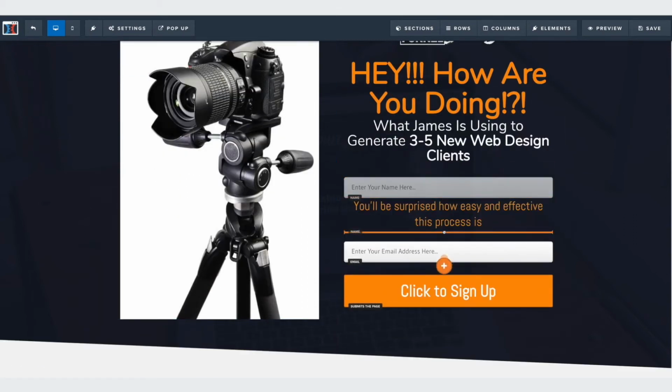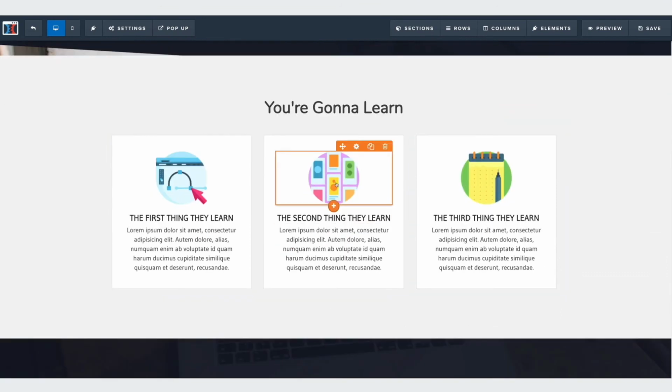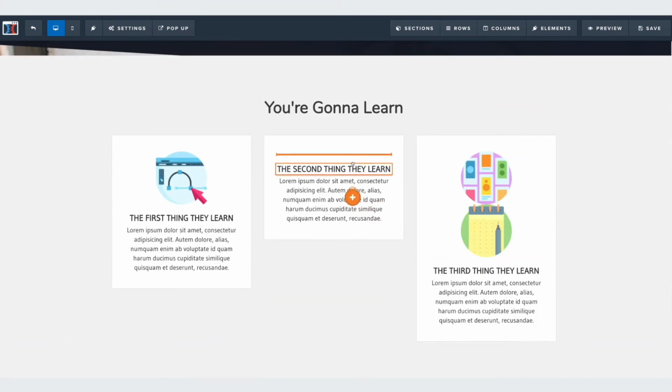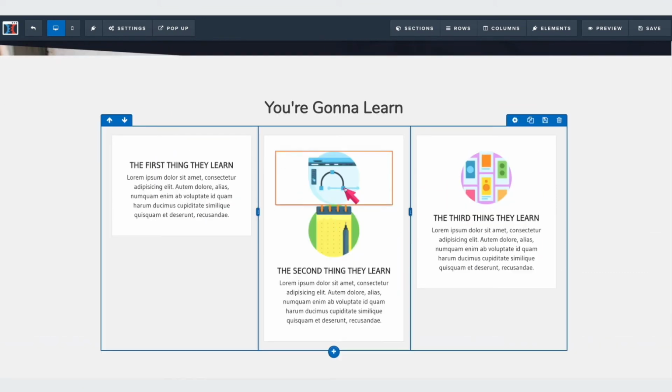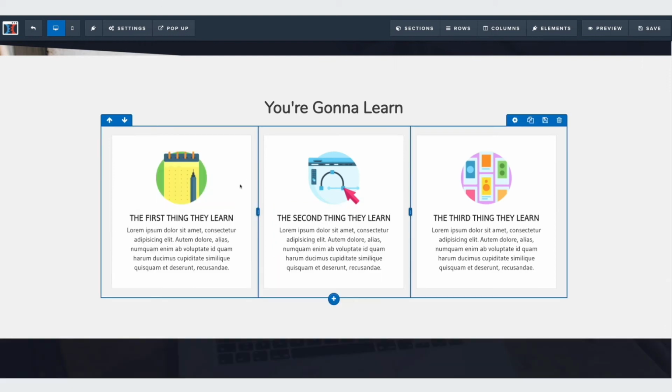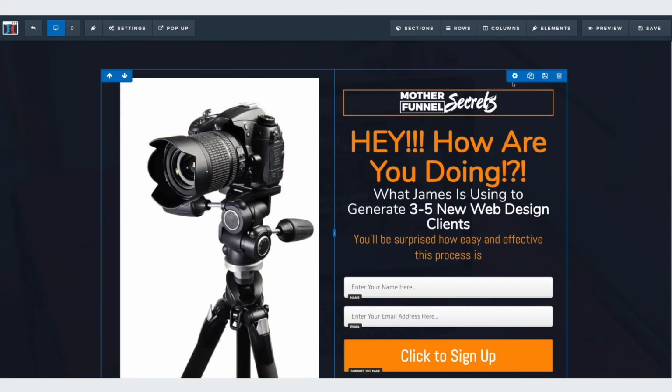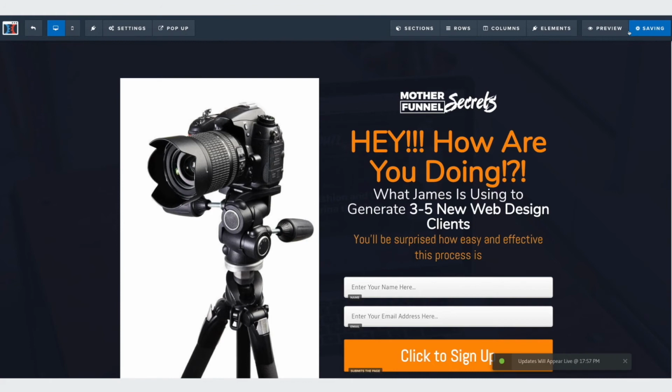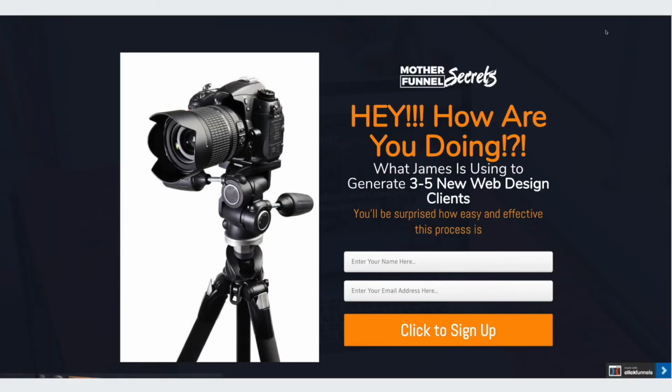I can move things around. There's a bunch of things I can add, but ClickFunnels is so simple that anybody can do it. You don't have to be technical, you just have to be able to drag and drop. You can make these funnels and these pages look exactly the way you want. When you're done, you click on the Save button right here. Then you click on Preview and you can see exactly what your funnel looks like. That fast, your entire funnel is up and live.